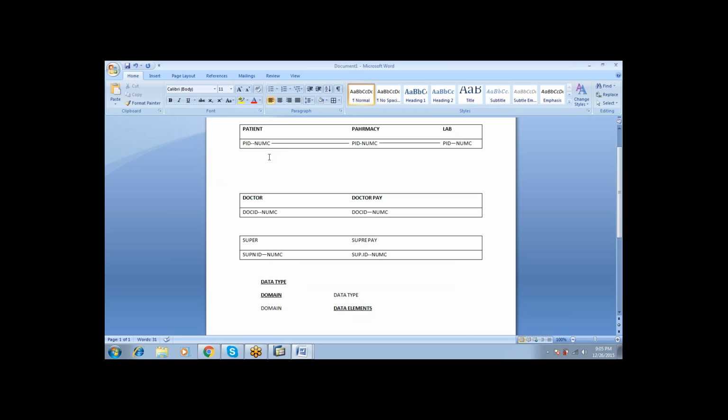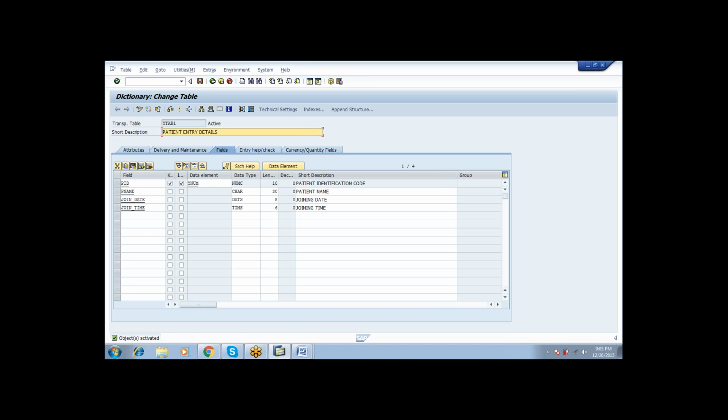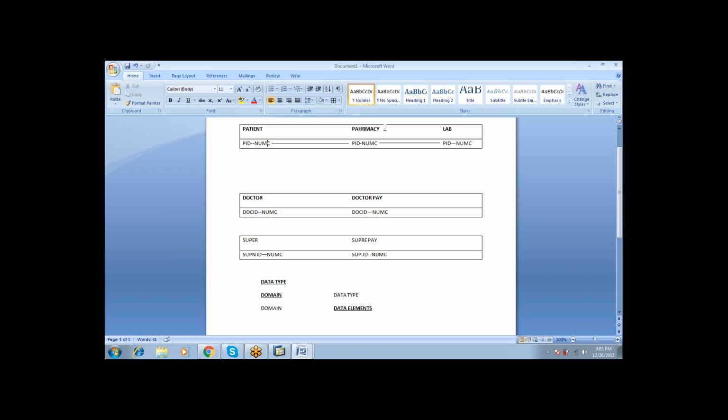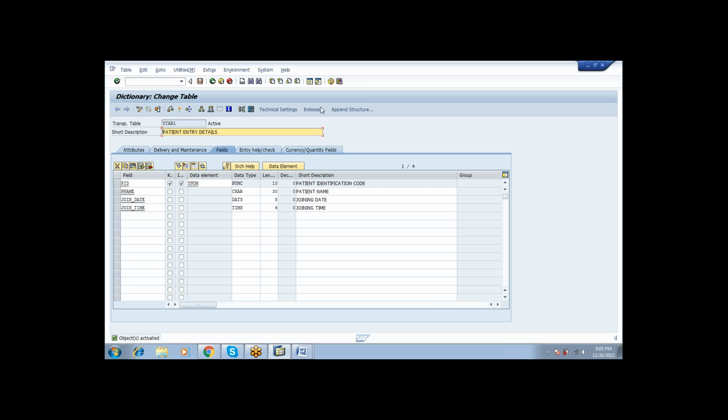And for the first database table, I have maintained the data element which I have given as PID, and that PID comes with the data element YNUM. In the same situation, I am going to create another one called billing details, pharmacy and lab. Let's have a look at another database table, SE11.